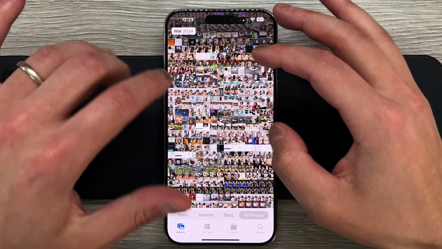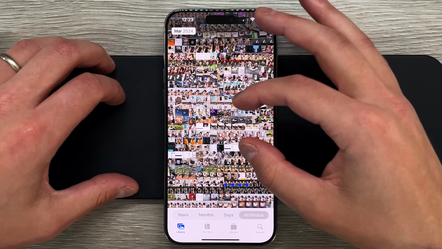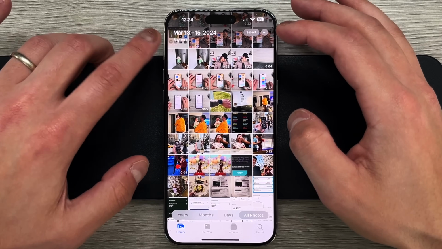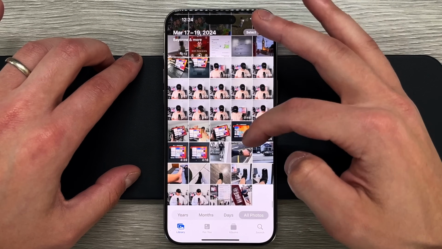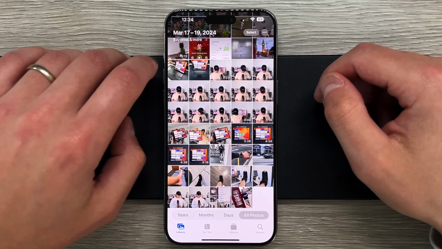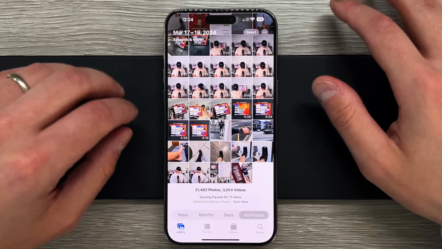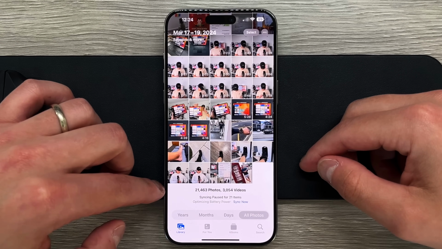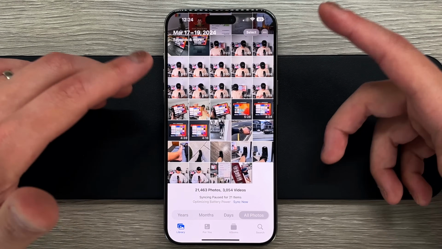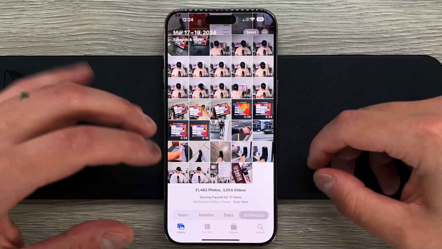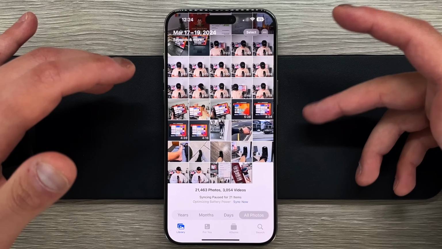So March 2024 is probably most of the photos that are in this view, and as you zoom in, March 13th to 15th, and you can move around down, and as you move, the date changes. So that's a quick little secret that not a lot of people know about, but then also you get to see that we do have 21,400 photos and over 3,000 videos, and this shows you pretty much everything that you have in your Photos app.